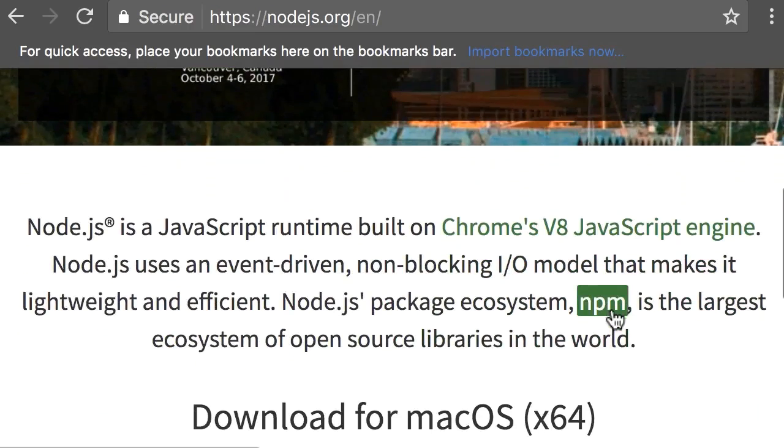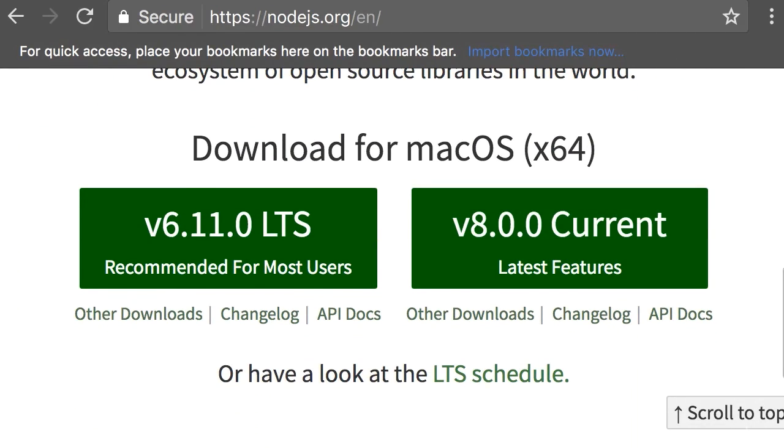On this page, you can see the latest version of Node for your operating system. So here, the latest stable version is 6.11, and the latest version is version 8. Now, this latest version has more features, but it's not quite stable yet. So go ahead and install the latest stable version.